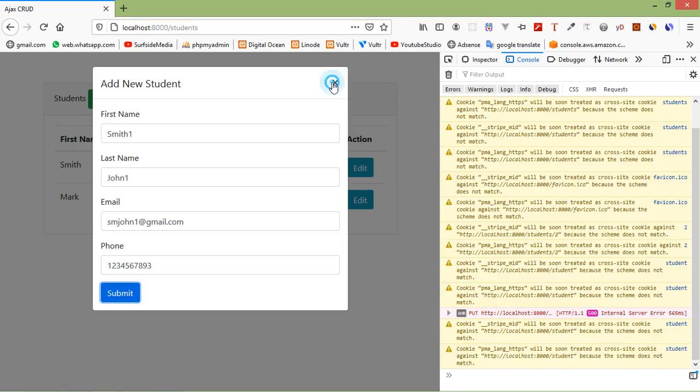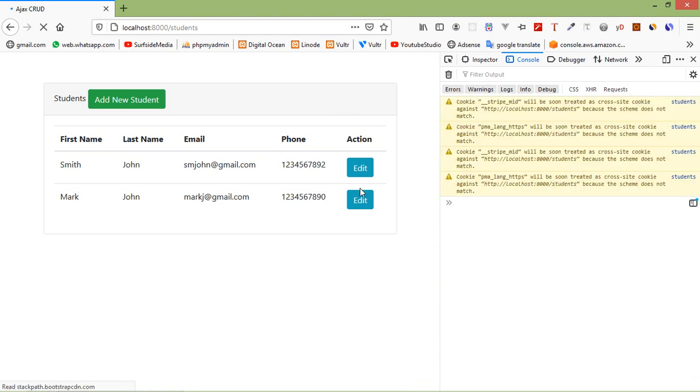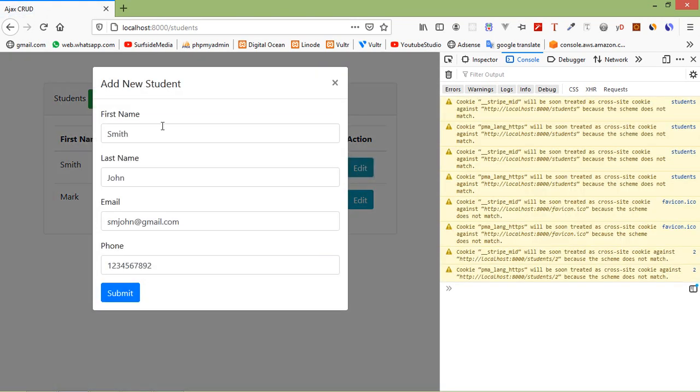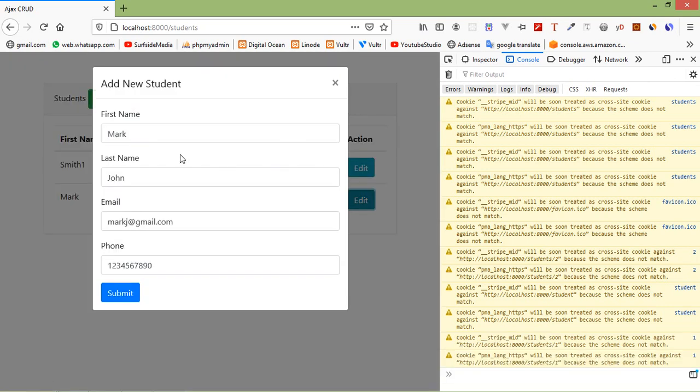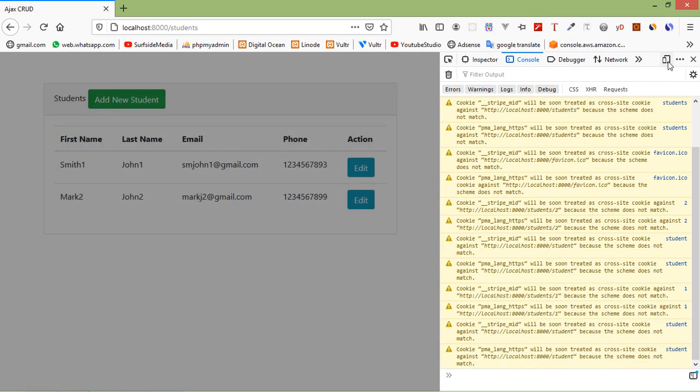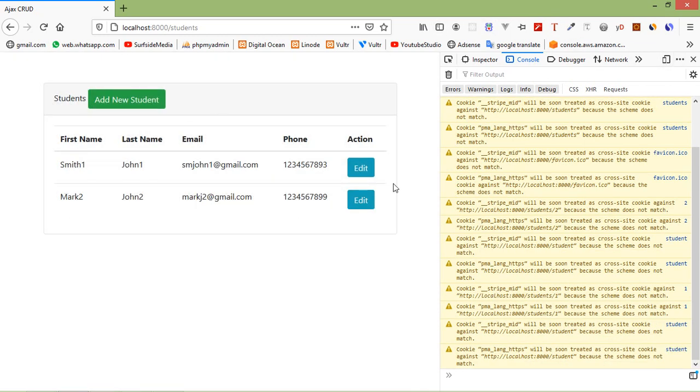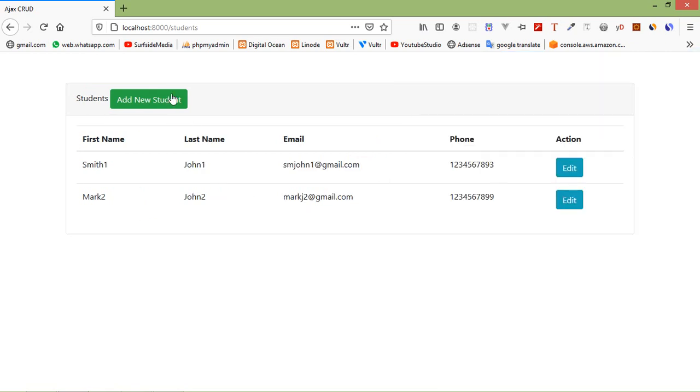Now just refresh the page. Click on edit and just change the name 11. Change the phone number. Now click on submit and you can see record updated. Now edit this record. Let's say add here 2 and email ID this and phone number like this. Okay, now just click on submit and you can see record edited. Okay, record updated.